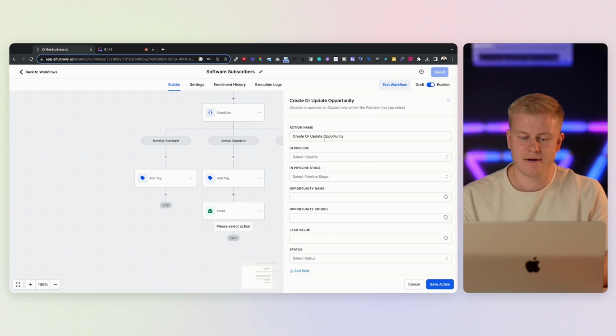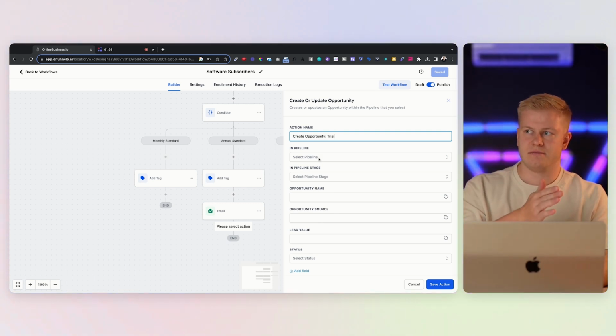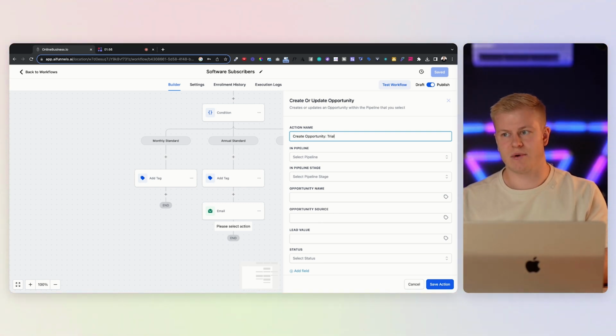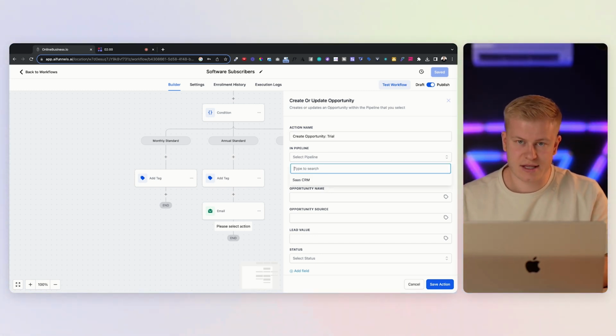Update is where you have someone in trial, but when they become a paying customer, you say when the payment comes in, then move them to paying customer. When they book a call, move them to booked call. So we can have demo in there as well in the pipeline. So I'll say create opportunity, trial.